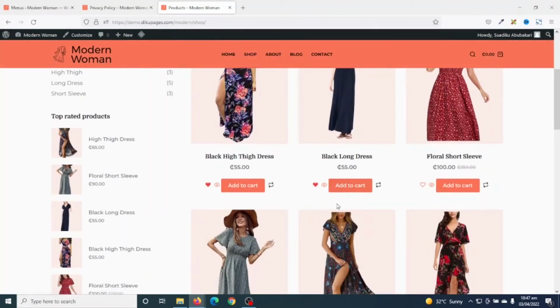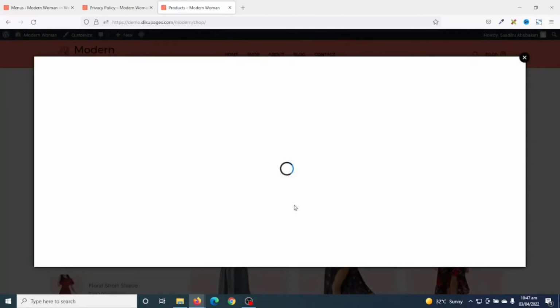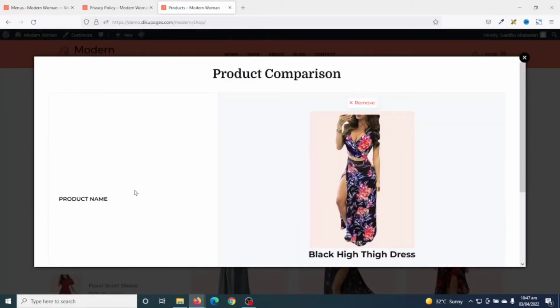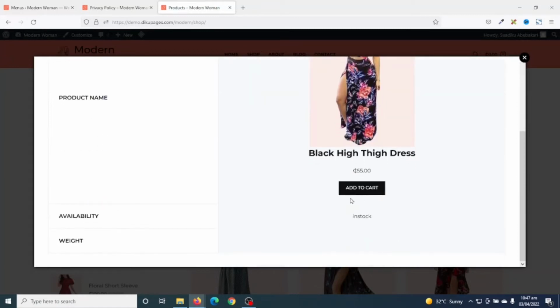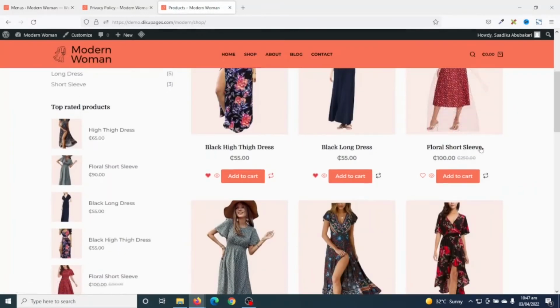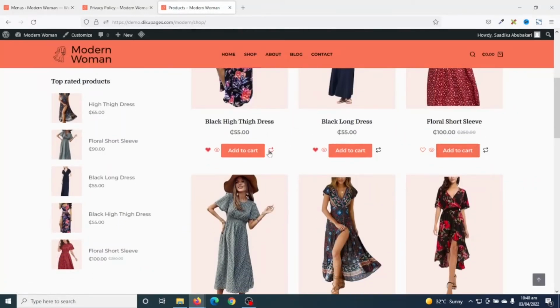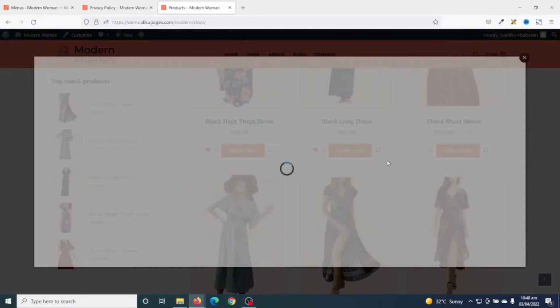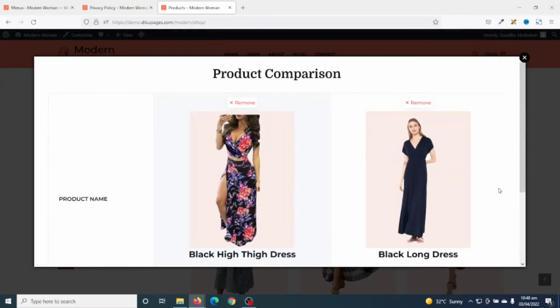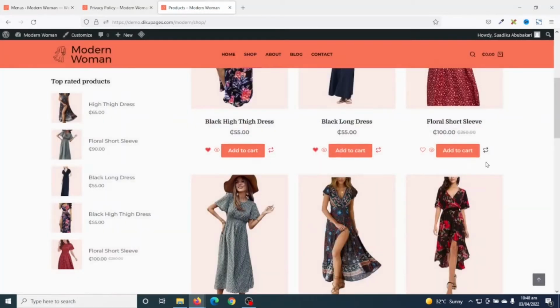Now let me see how we can compare two or more products. So I choose this. You see that I have the product, the availability, as well as weight, which I've not specified. So let me exit from here. So after clicking on it, you see that the color is changed from the other ones. So let me click on this, and you see that I now have two products to compare. Perfect. So you can add as many as you want.